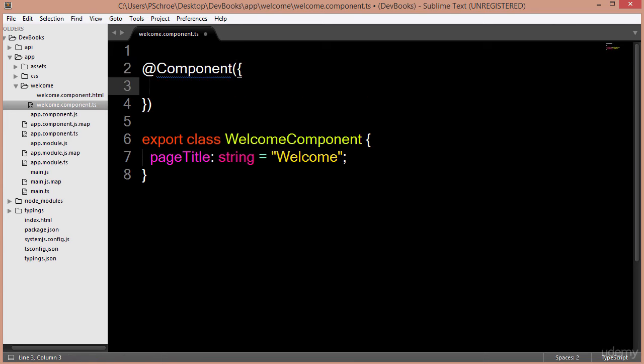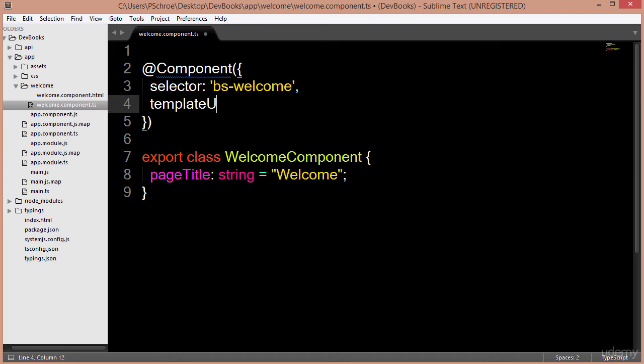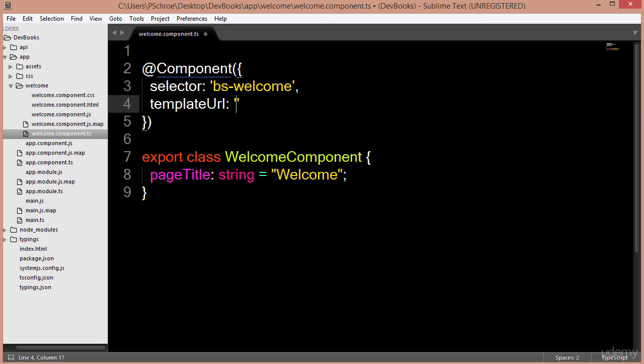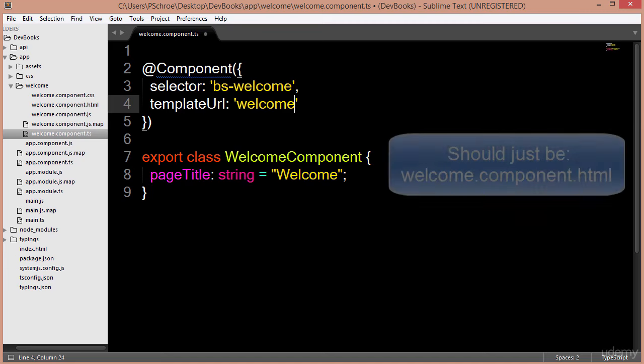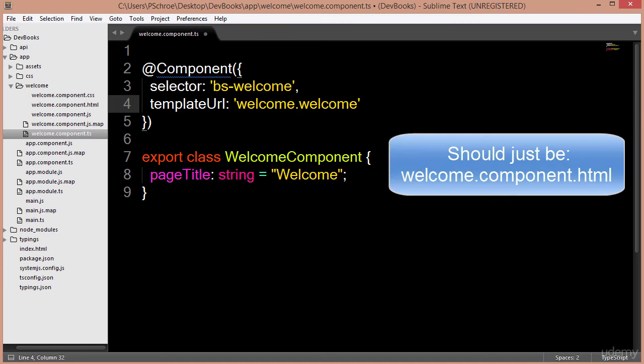We'll include our metadata here, first adding in a selector with the value of bs-welcome. And now I'm going to add in a template URL setting and define it as the location of our welcome.component HTML file. This HTML file will now be associated to only this component.